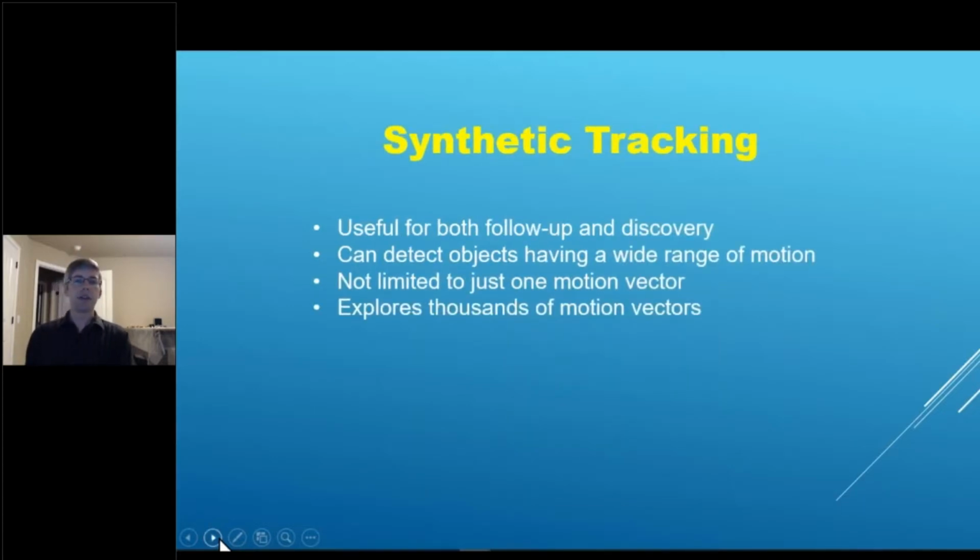Now, the question is, let's suppose we still want to improve signal-to-noise ratio. Let's suppose we still want to detect these fainter objects, but we might not know their motion in advance. And so that's the idea behind synthetic tracking. That's the term used here. It's also called digital tracking.